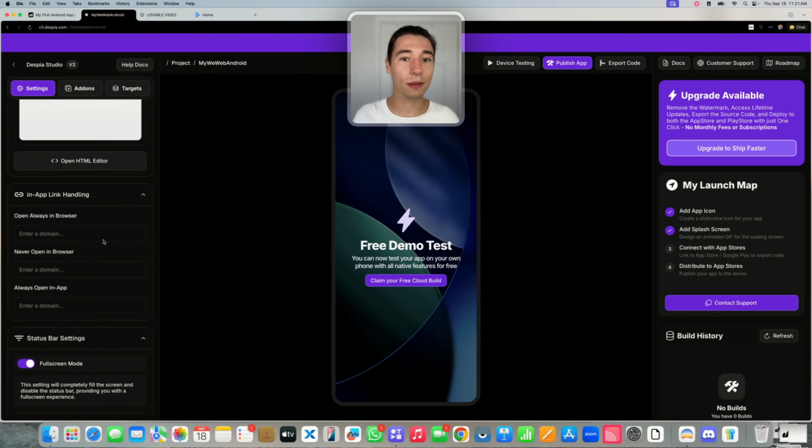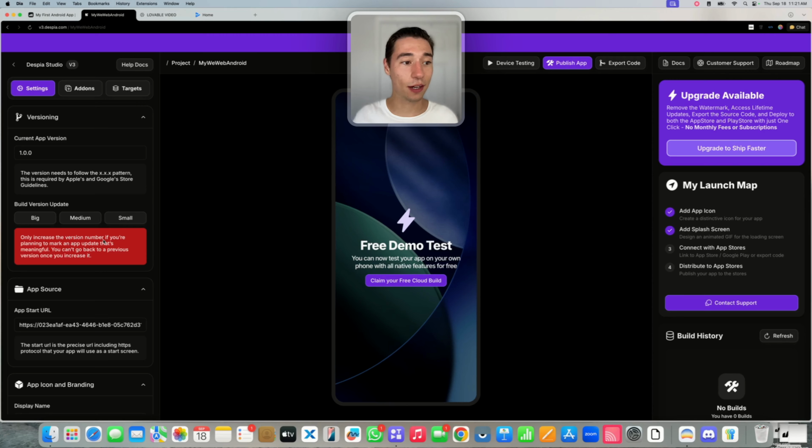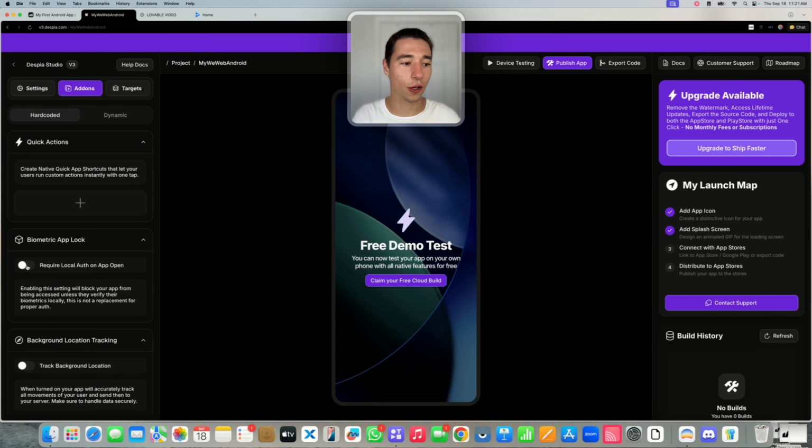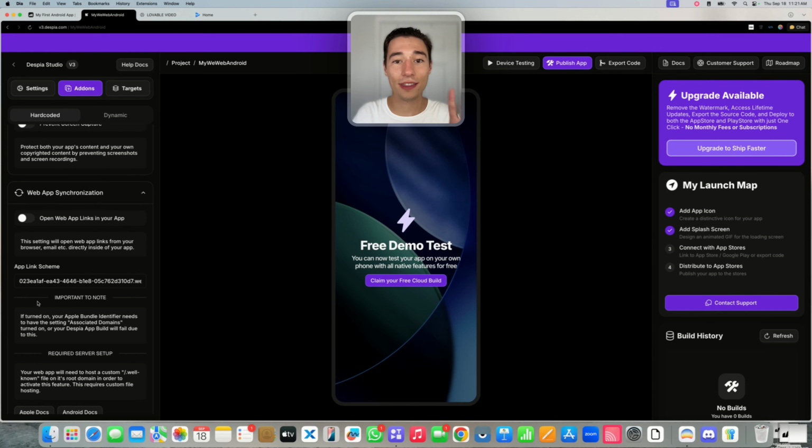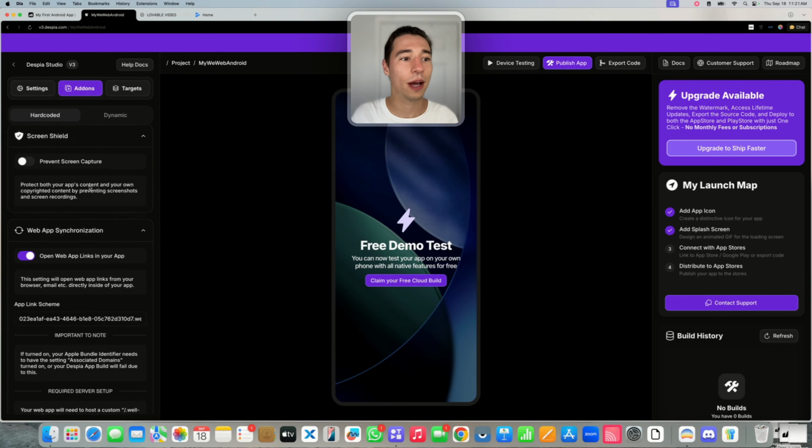So that's pretty much everything that we need to set up here for the base of this. And then you can set up, of course, all your native add-ons, biometric verification, and all that. One thing that I always suggest is to enable web app synchronization. This will allow you to enable deep linking and universal links / app links, meaning you can go on a URL of your web application and it will open that specific page on the mobile application if the user has installed the mobile application. That's a pretty neat feature.